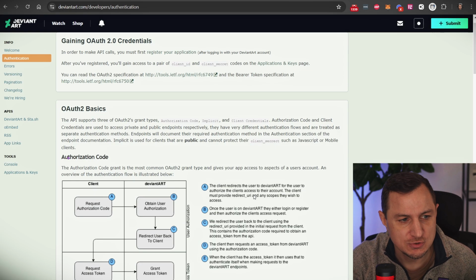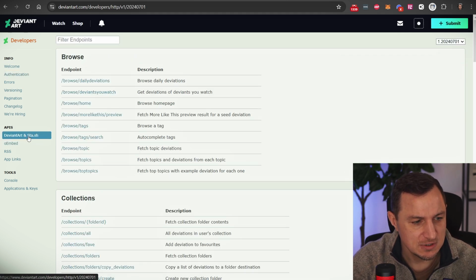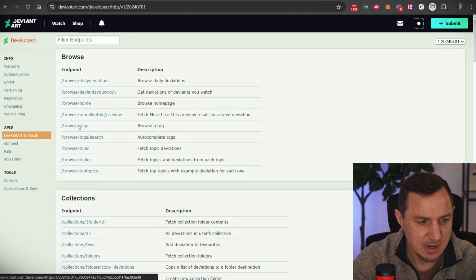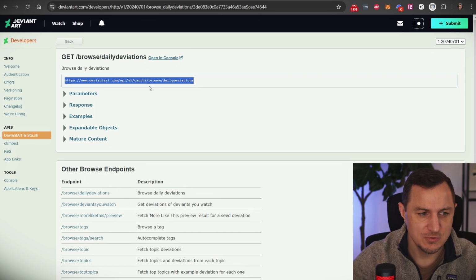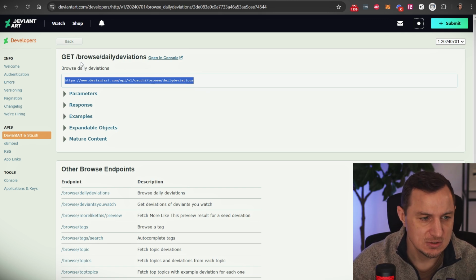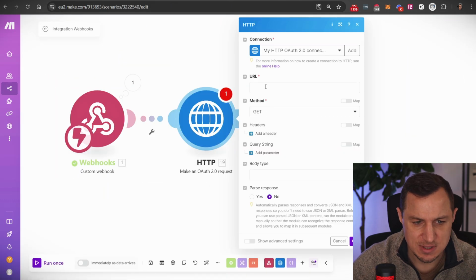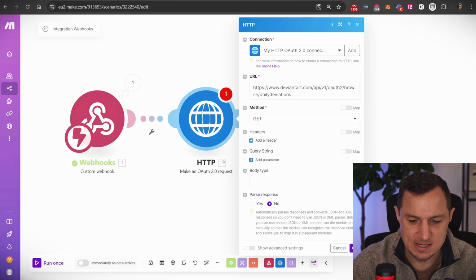So the next thing that we need to do is actually get the URL that we want to use. So you see here DeviantArt and Stash. There you can select different types of endpoints. So here daily deviations, deviations you watch, home, and so forth. All right. So let's say I want to browse daily deviations. This is going to be the URL, the endpoint that I want to use. So it's a GET request. So here the method is set to GET. This is the URL that I just looked at. So this will now give me the daily deviations.